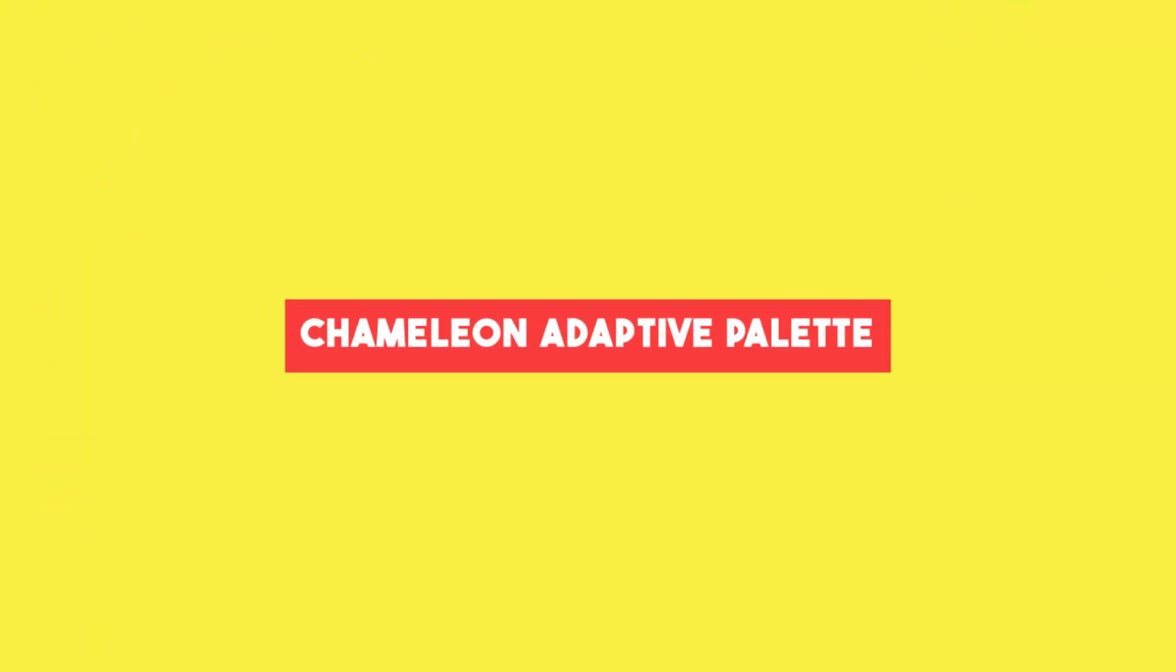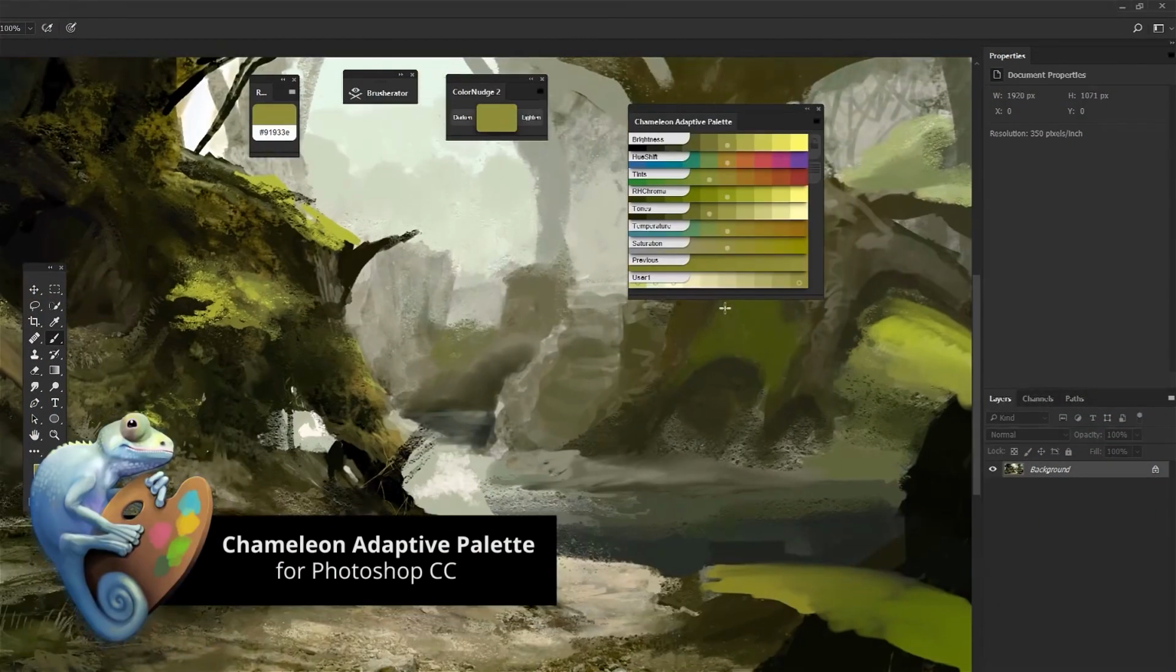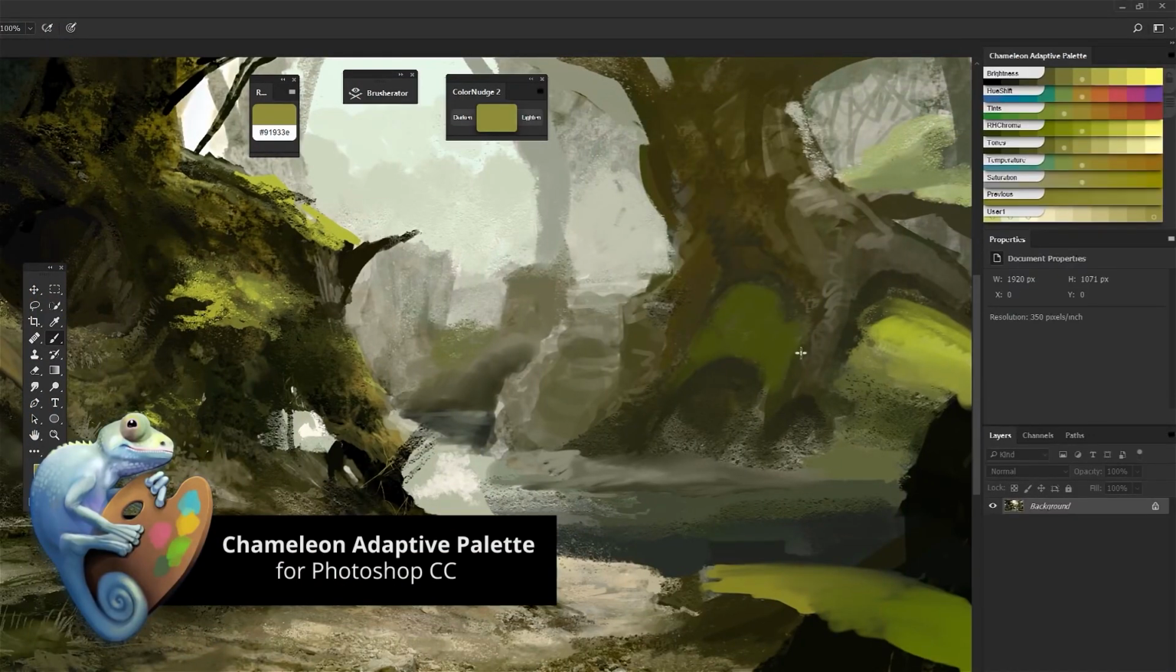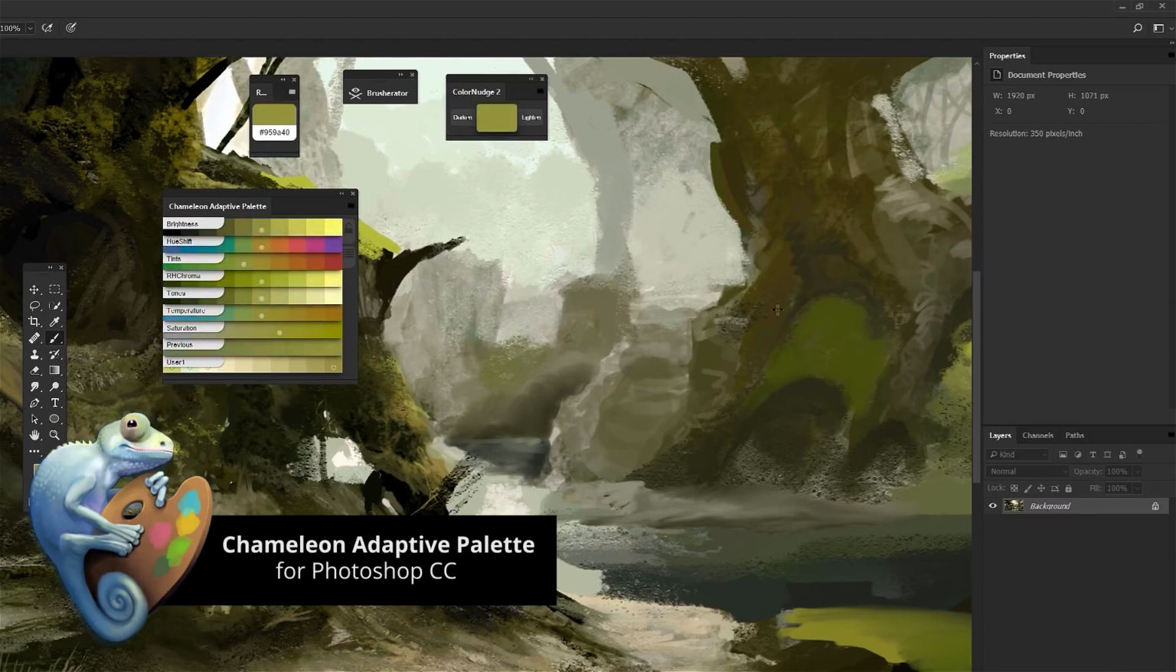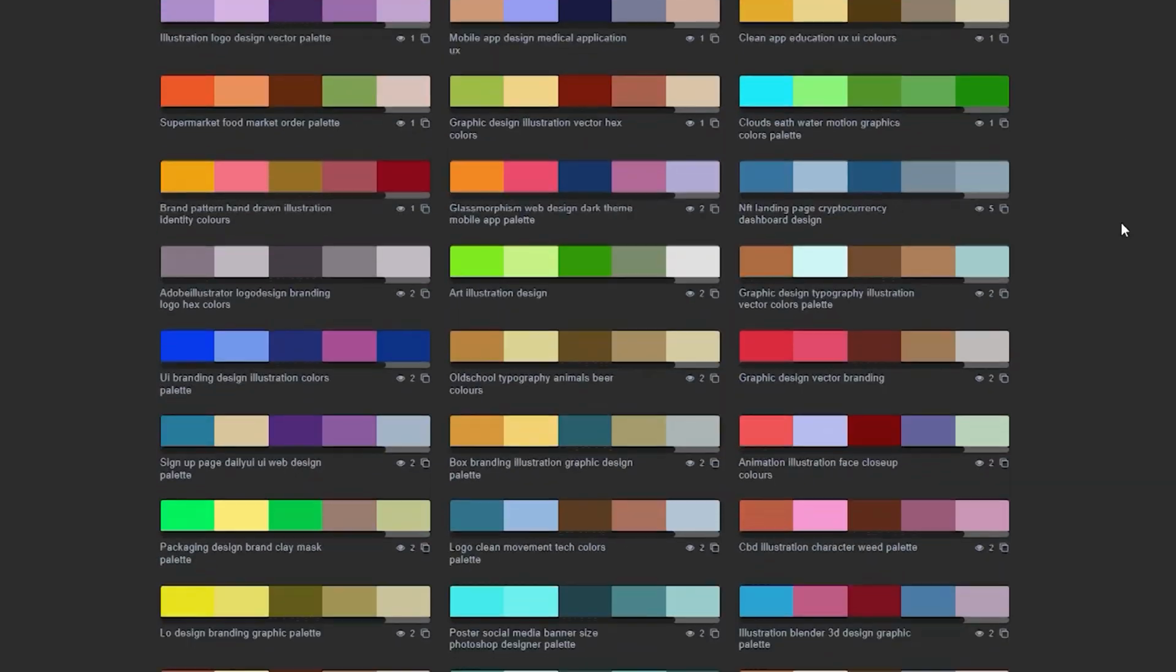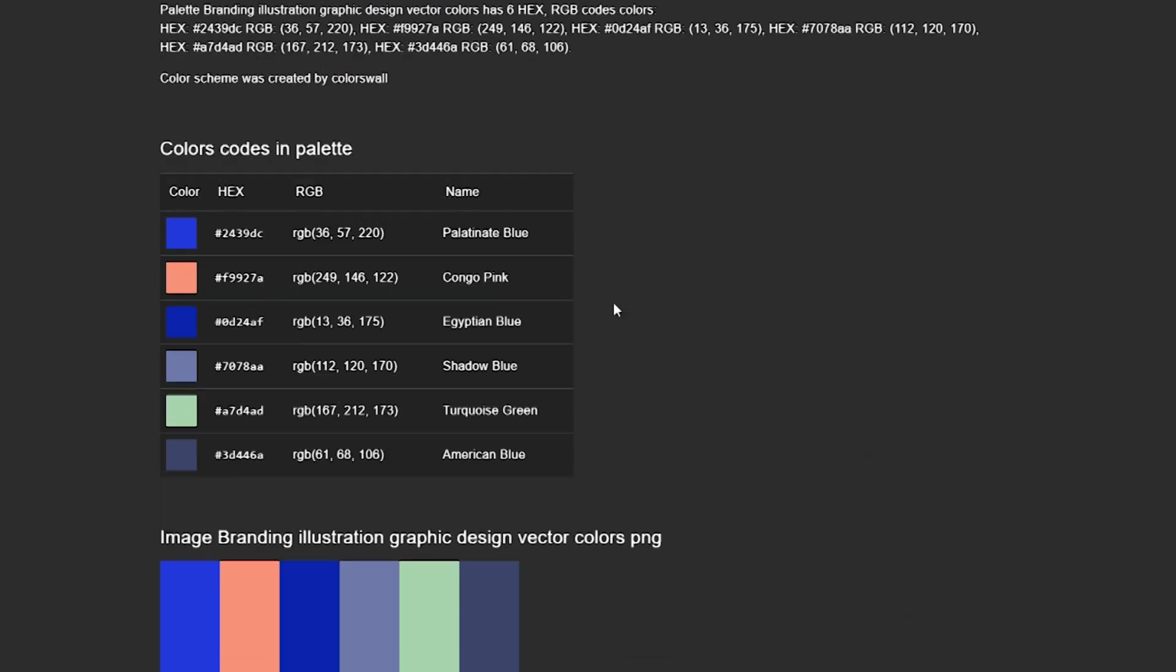Chameleon Adaptive Palette. Developed by Rico Holmes, Chameleon Adaptive Palette is exactly what its name denotes. This palette will adapt, just like a chameleon, to your painting as you paint. Once you use your color picker, the palette immediately takes that color and gives you a variety of colors that would fit it perfectly. It could be a helpful tool to those who struggle with colors and color picking.